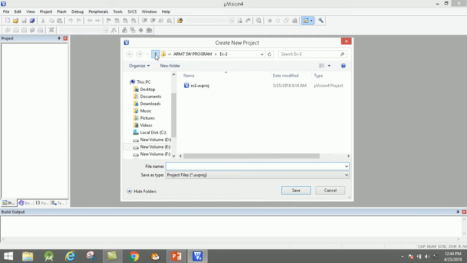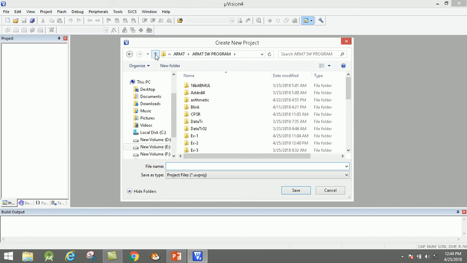Now here, first I will create one folder. If you want to write any program, try to create a separate folder for each and every program, because it's going to generate so many supporting files. So the very important thing is, for each and every program, either it may be a C program or an assembly program in ARM7, create one separate folder.